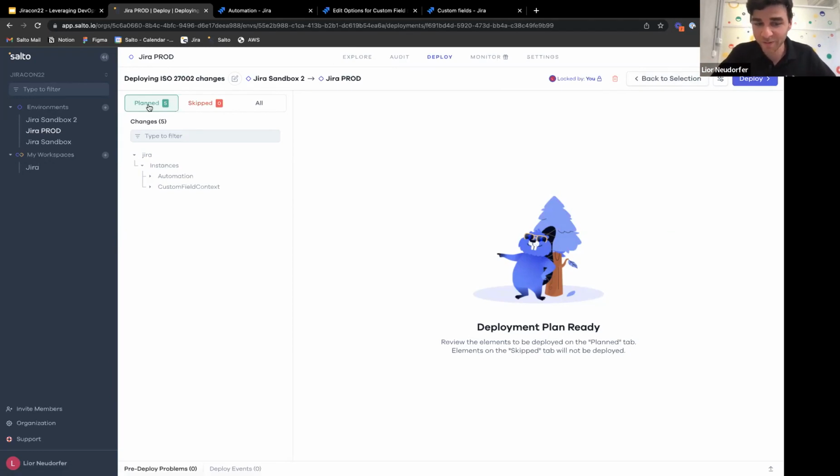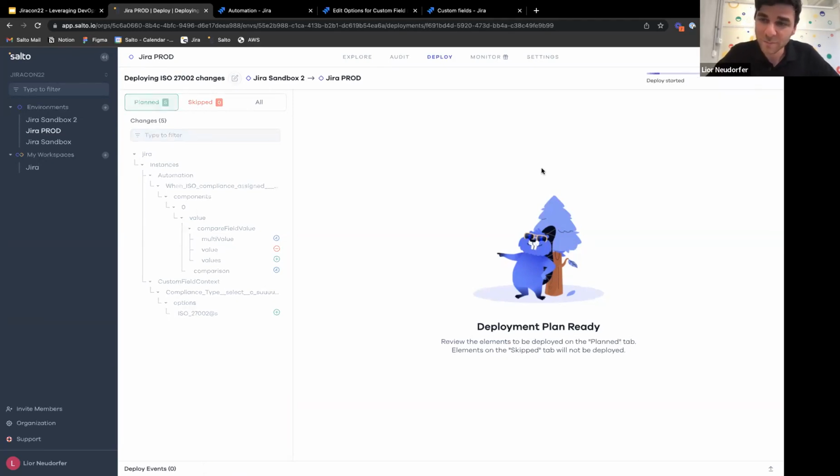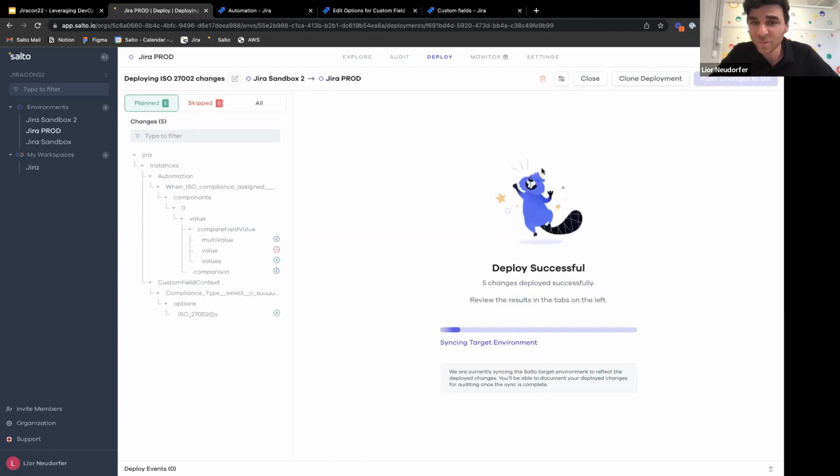I see here that everything's okay. There are no pre-deployment problems. All the things that I wanted to move, all the changes in my production, my automation, are here. The new option in my custom field is here. Everything is ready to go. And I click deploy. What happens now is that Salto talks to the production Jira API and essentially pushes all these changes, and we're done. Deploy successful. You see that it deployed 5 things, so everything was deployed.